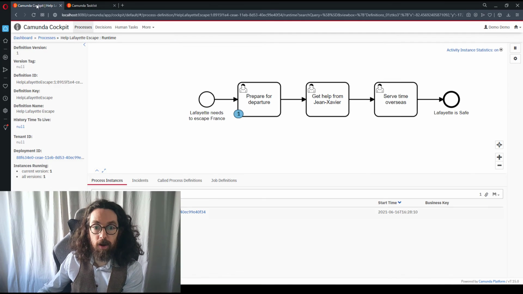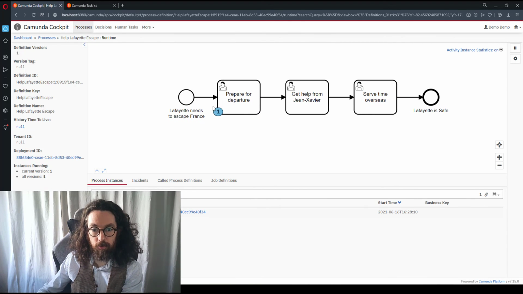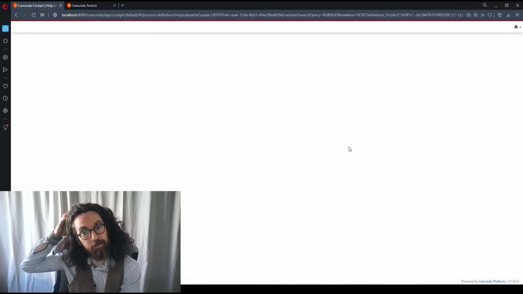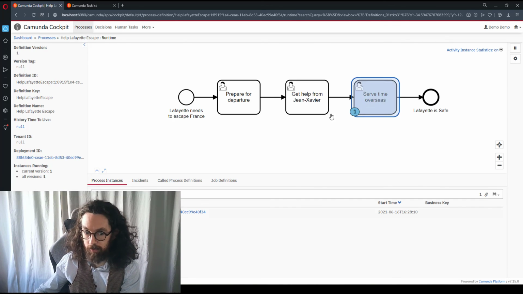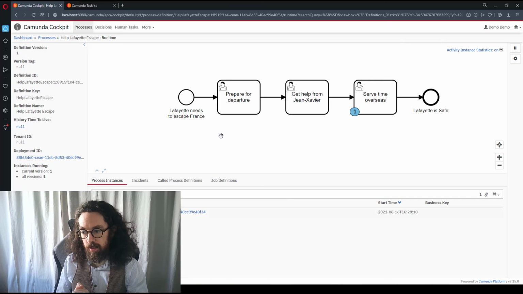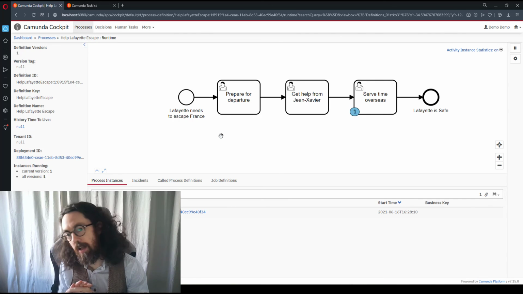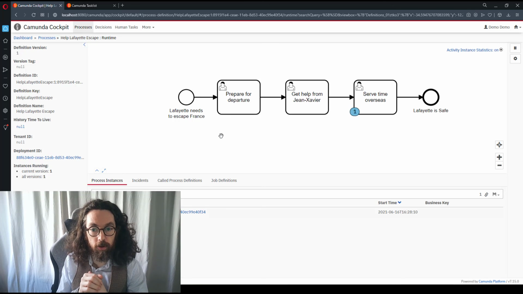Great. Meanwhile, in Cockpit, if we go back here, we will be able to see the token we expect to have moved to spend some time overseas. There we are. Okay. Now we step through the process. So what's up next? Let's make things more interesting. Let's start to add some more symbols and let's start to orchestrate, maybe instead of simple little user forms, we'll actually orchestrate some systems, which will happen in the next video.